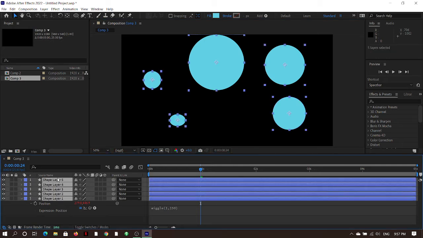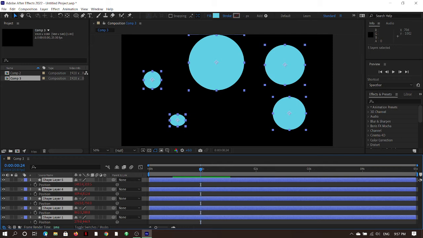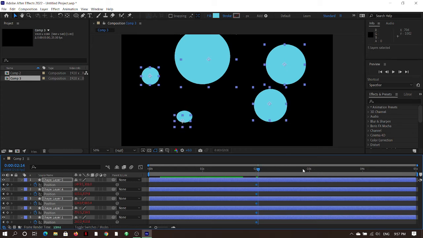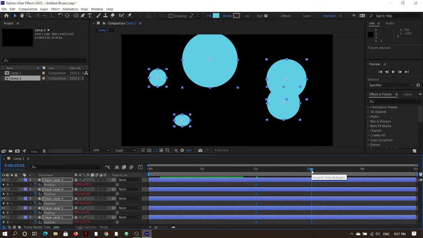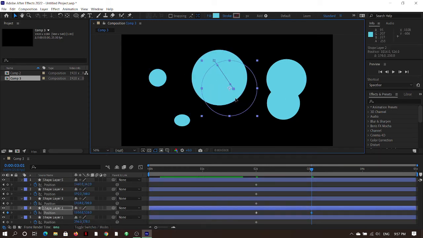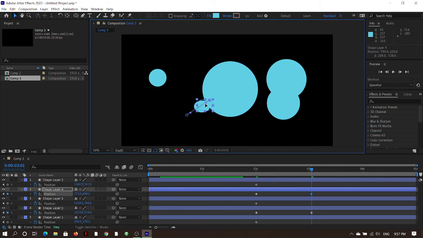Okay, once you have your shapes and the sizes that you want, go ahead and select all the layers, and then click P to open up all the positions, because we're going to keyframe them right here. Before I do anything else, I'm going to move this to 2 seconds, and then we're going to turn on the keyframes. As you can see, all of them changed. Okay. And then at 3 seconds, we'll move them to be in the center of the composition. So deselect them, move them into the center. It doesn't have to be perfectly in the center, but just in the center enough.